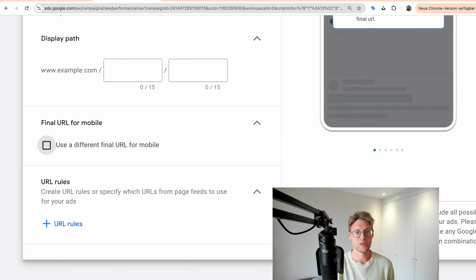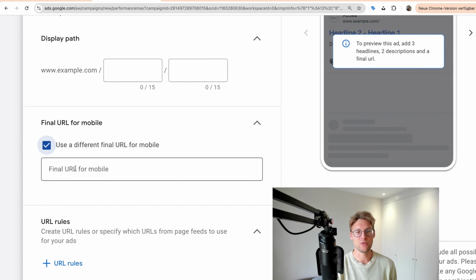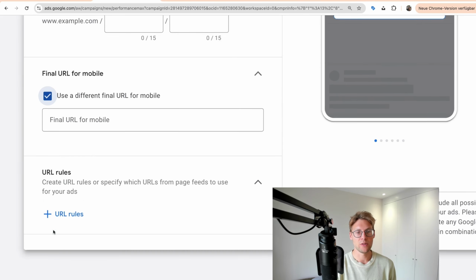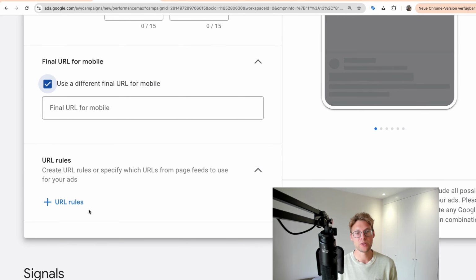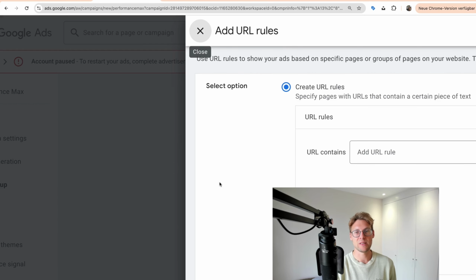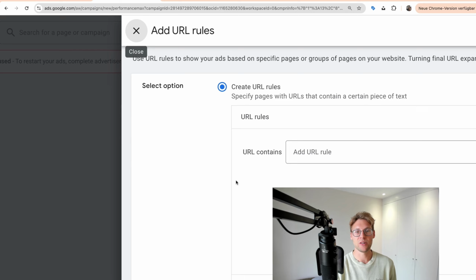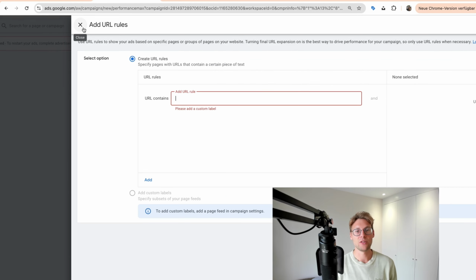Now here you can use also final URL for mobile traffic. If you need to target a different URL, you can also create URL rules or specify which URL from page feed you want to use for your ads. So it's basically like a DSA campaign. You can go here and create URL rules, add URL rules, or even custom labels.